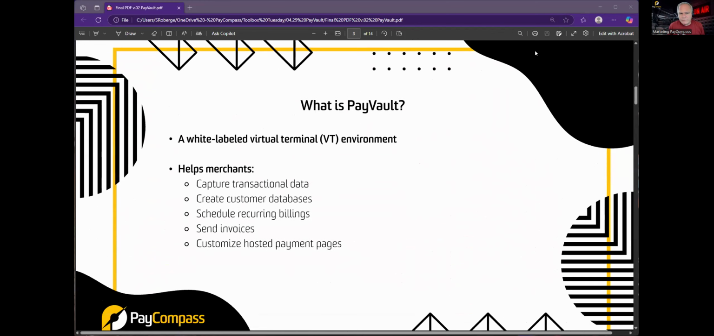Now, we're talking about a VT environment. So what exactly is PayVault? All right, as I mentioned previously, it's our own white label solution, okay? We got our name stamped right on it, Pay Compass, and you can get out there and you can start presenting it to all of your merchants today. So what does it do? How does it help merchants? Well, pretty much does a lot of the standard stuff. It captures transactional information. It can create customer databases. It can schedule recurring billing, send invoices, and your merchants have an opportunity to create customized hosted payment pages.